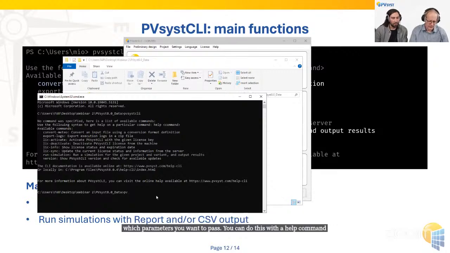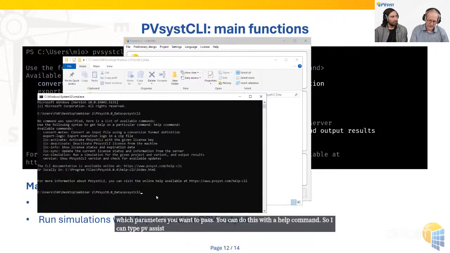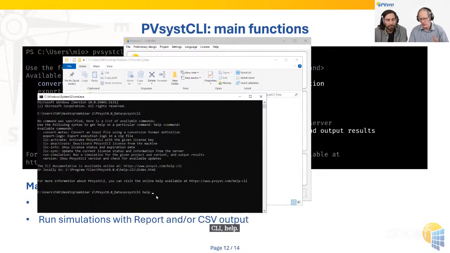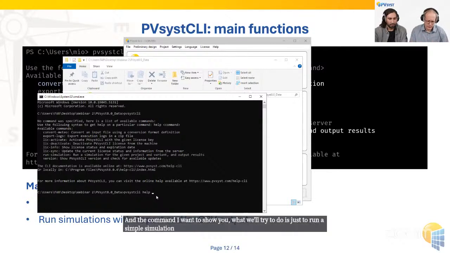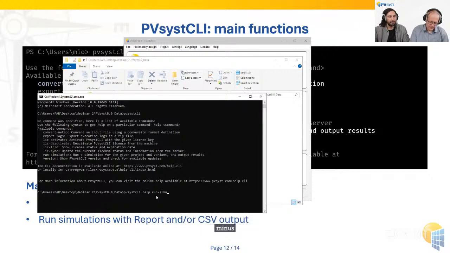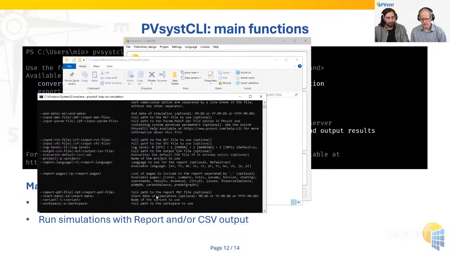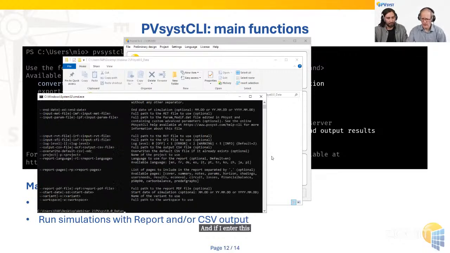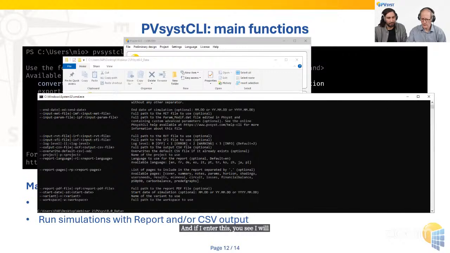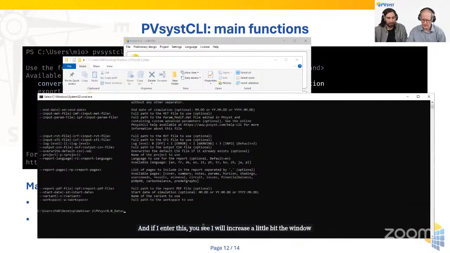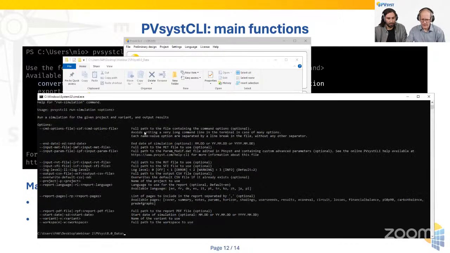So I can type PVsystCLI help, and the command I want to show you, what we'll try to do is just to run a simple simulation and create a PDF report. So the command is called run-simulation. And if I enter this, you see I will increase a little bit the window so that it's easier to read. You see an explanation of the command and all the options that can be passed.